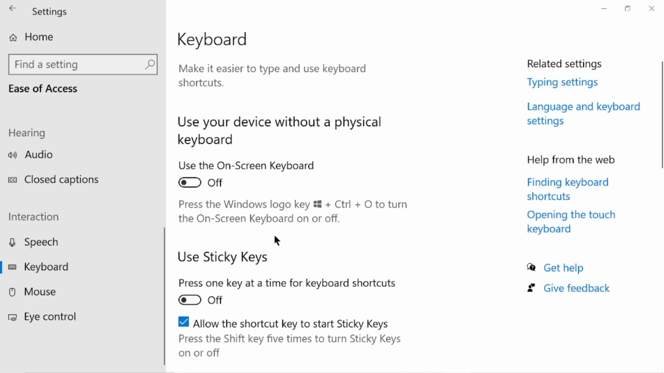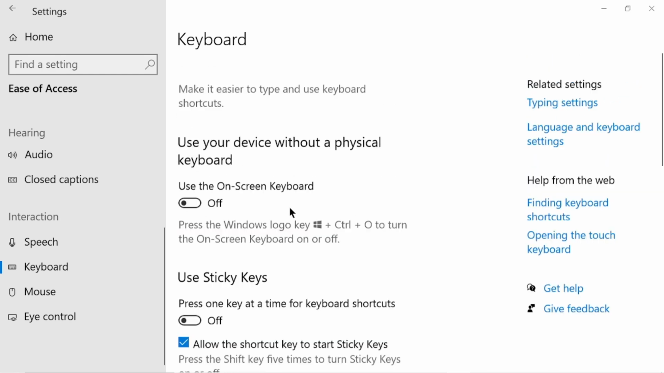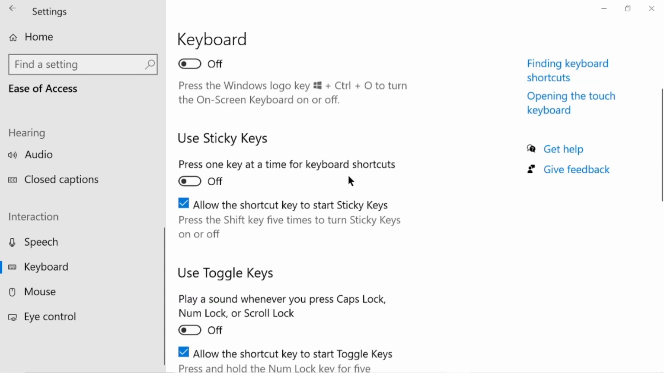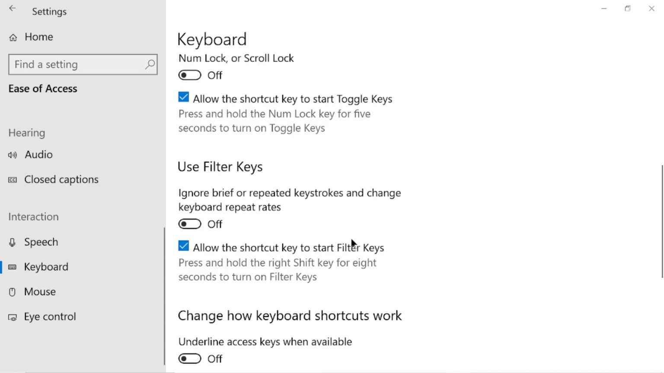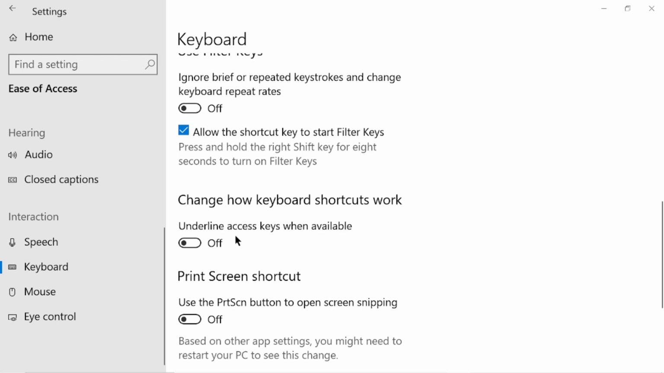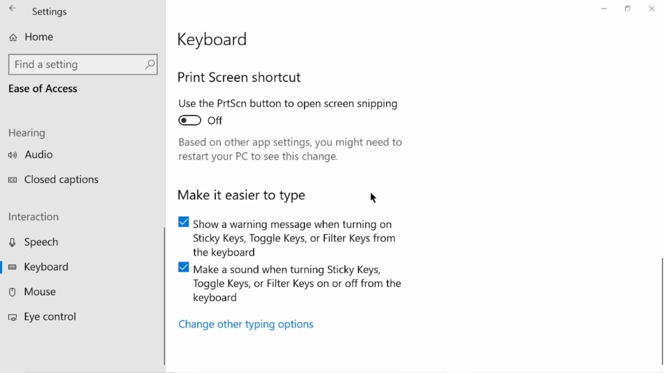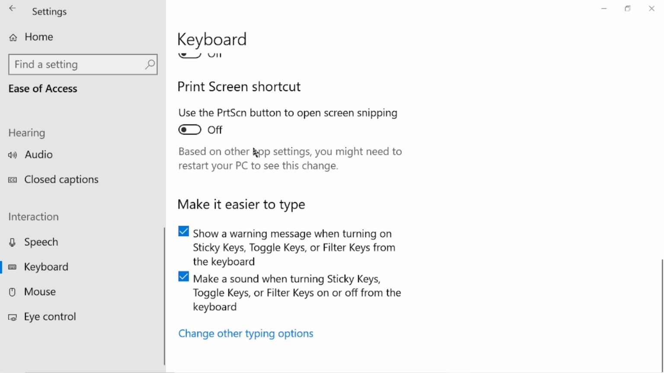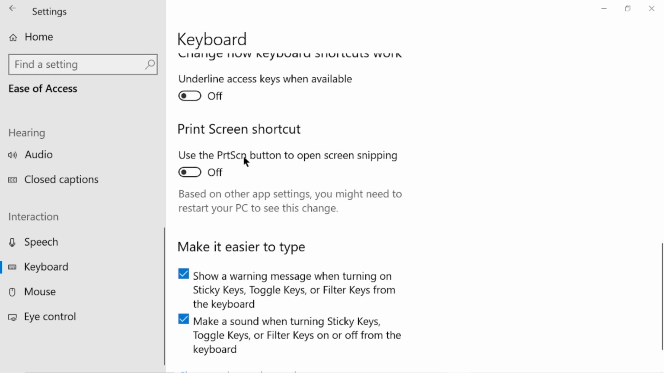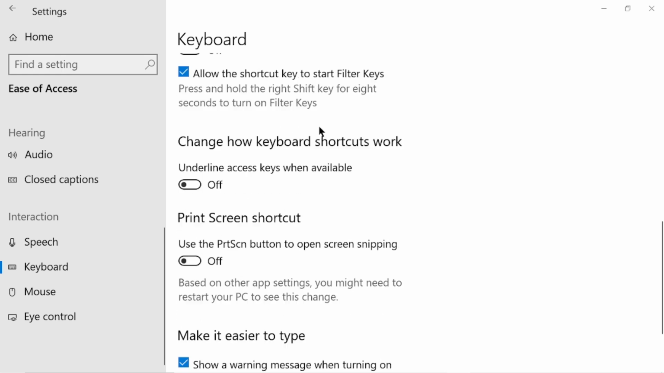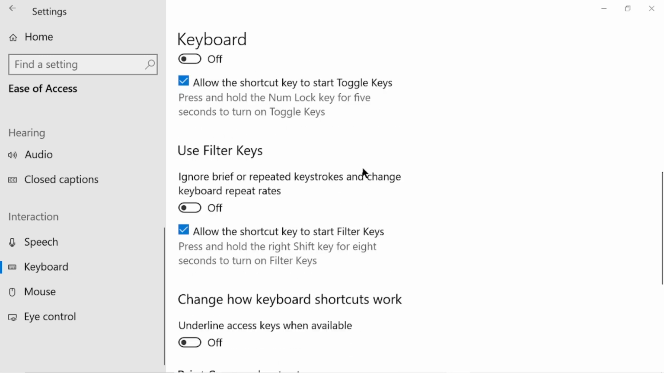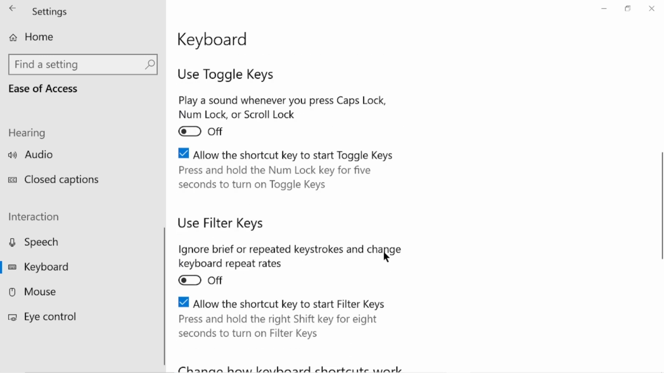So in this keyboard features, there is the option to use on screen. Use your device without a physical keyboard. Use sticky keys, use toggle keys, use filter keys. Okay. Change low button menu coming. Make it easier to type. Okay. Use the print screen button to open screen snipping. Underline access keys when available. All of this. Ignore brief or repeated keystrokes. Okay.